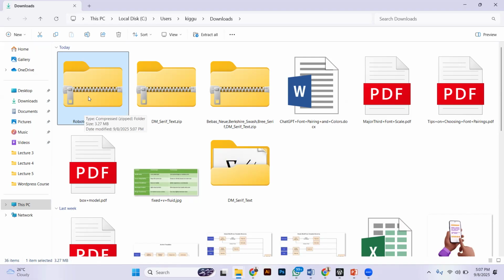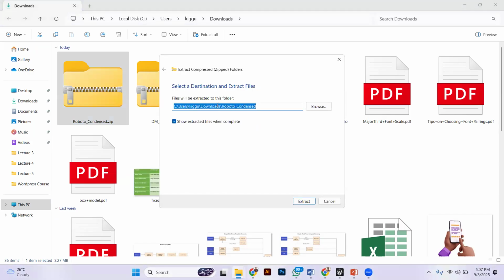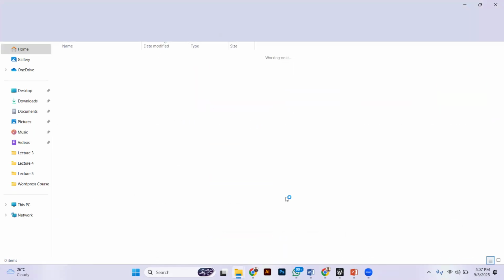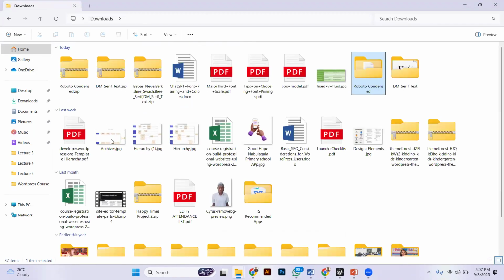Second step, unzip it. How do you unzip? You can right click on the font, and after that, you select extract. Select the path where you want it to be saved, and then click extract. So my font has been extracted, still to downloads, and the folder is still Roboto Condensed.